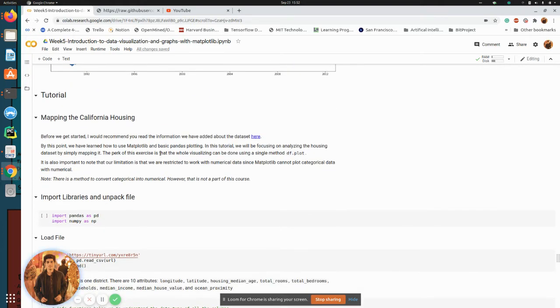And now we're going to move on to the tutorial. So that was the last question you had to attempt in this notebook. Now we'll be going to a tutorial, which is working with the California housing data set. If you don't remember the information we talked about earlier, you can just click the link over there and go back and read it quickly. By this point, we have learned how to use Matplotlib and basic pandas plotting. In this tutorial, we'll be focusing on analyzing the housing data set just by simply mapping it. We're not going to get any insights. We're just going to map and see how far we can get.